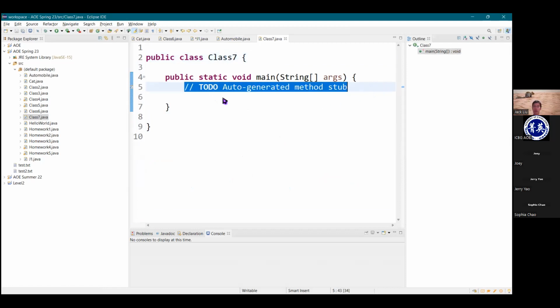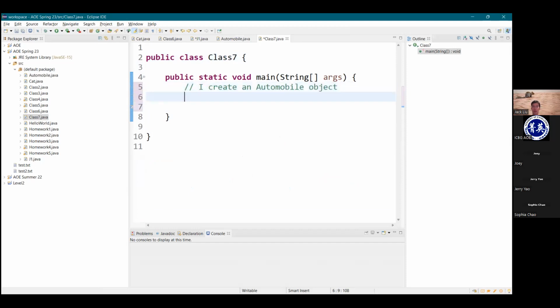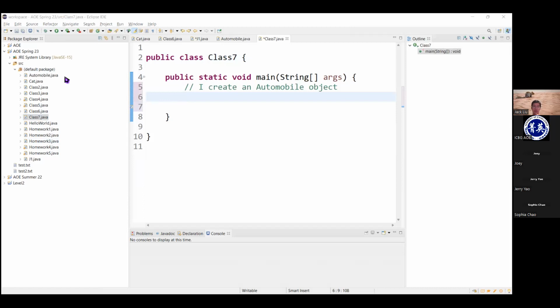Can anyone tell me what I should put here to create an automobile object? I'm looking for the line of code that creates an automobile object and stores it into some variable. You can call the variable whatever you like. I'll give you a moment, and when you have it, you can put it into chat or speak out as well.